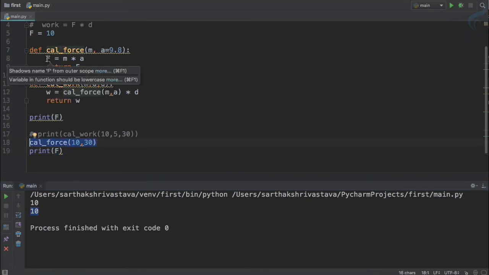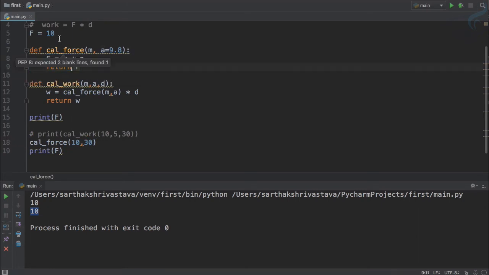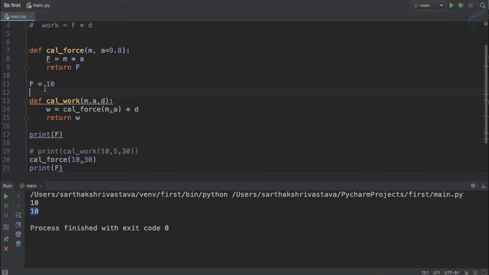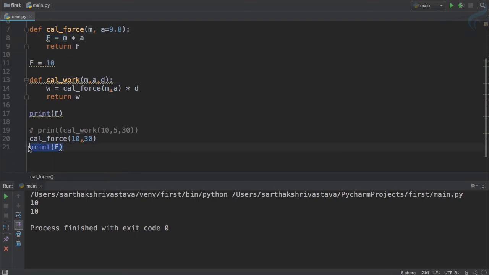This means the value of f inside the function is not going to affect the value of variable f outside the function. So it doesn't matter where we define that f, because the outer f is not a part of this function. So that's why this f, whatever its value, is not going to affect this outer f.